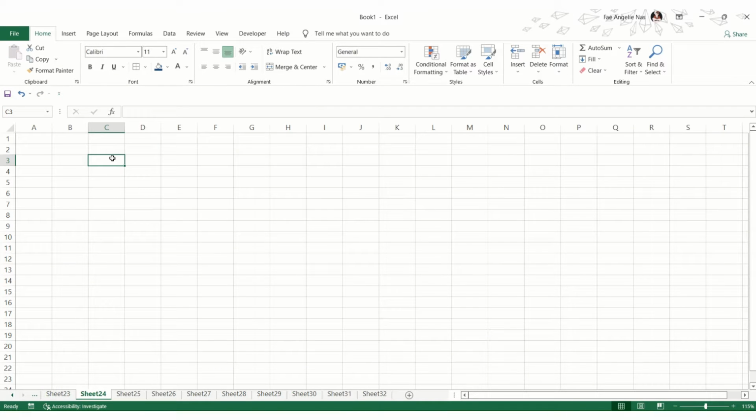So we can enter in our active cell a text, a number, or a formula. When we say text, it could be a letter, or a combination of letter and number, or a combination of a letter, a number, or a character. When we say number, these are values. So it can be currency, date, time, or just a number.